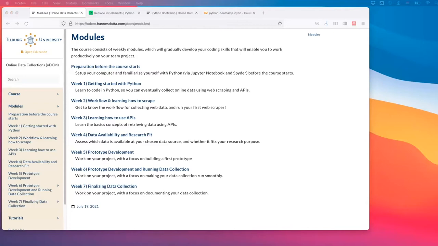The first question is, are all students signed up to Canvas? Because I need Canvas to administer Teams, and ultimately you need to tell me with whom you collaborate. Not this week, I think it's next week. But please make sure you're all signed up to Canvas.